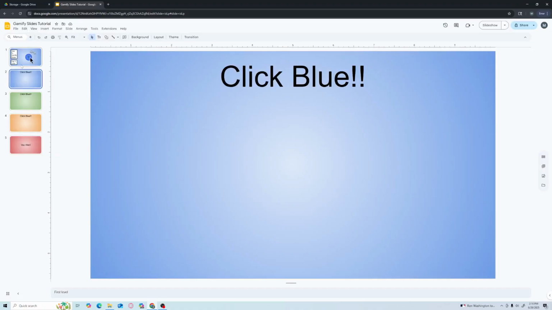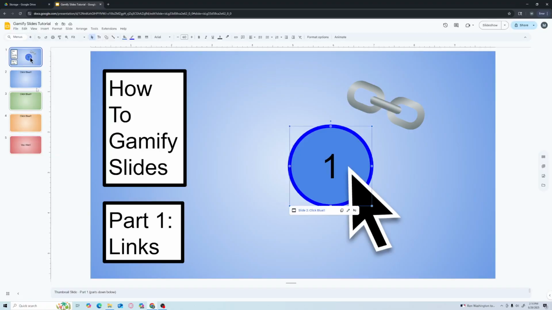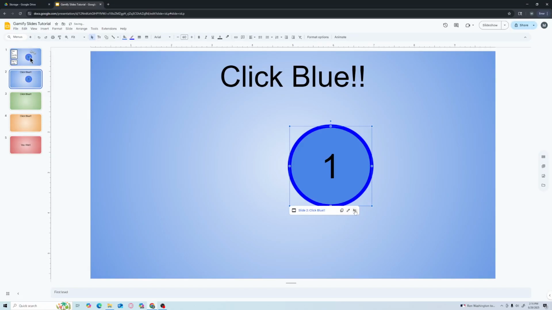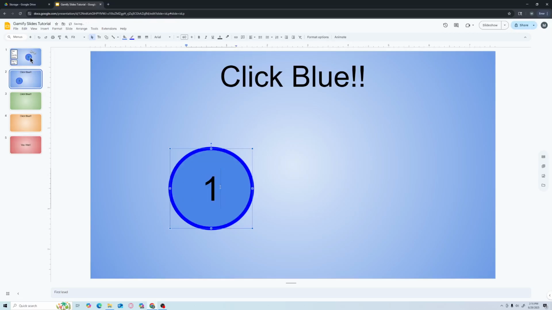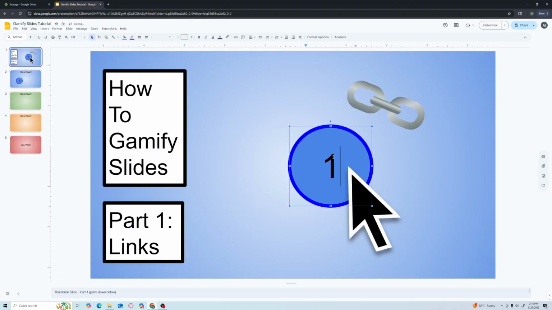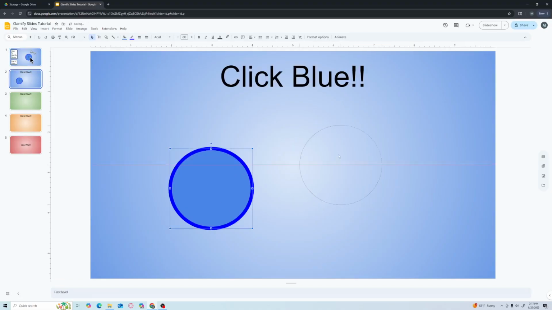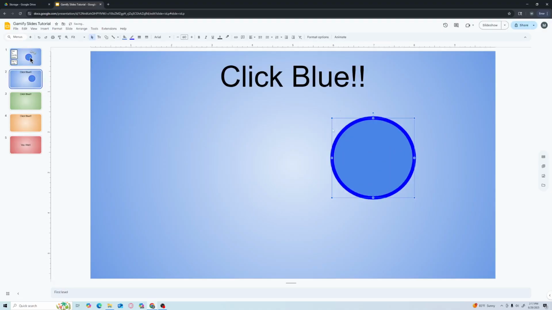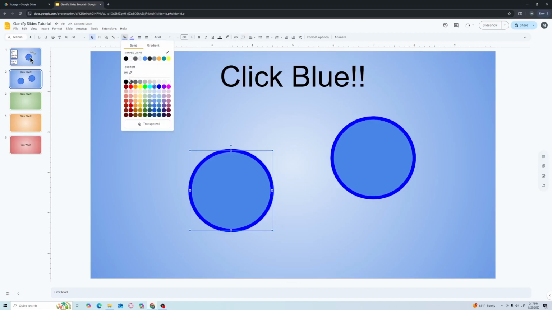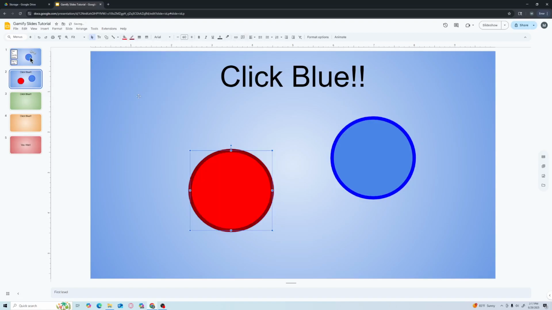Now, what if we turn this into some type of point and click game? We have to get rid of that link because clicking this would take us back to there. So it wants us to click blue, right? Well, what if we made this circle red? Oh, see, look. Now we have like enemy circles. I'm actually working on a circle clicker game.